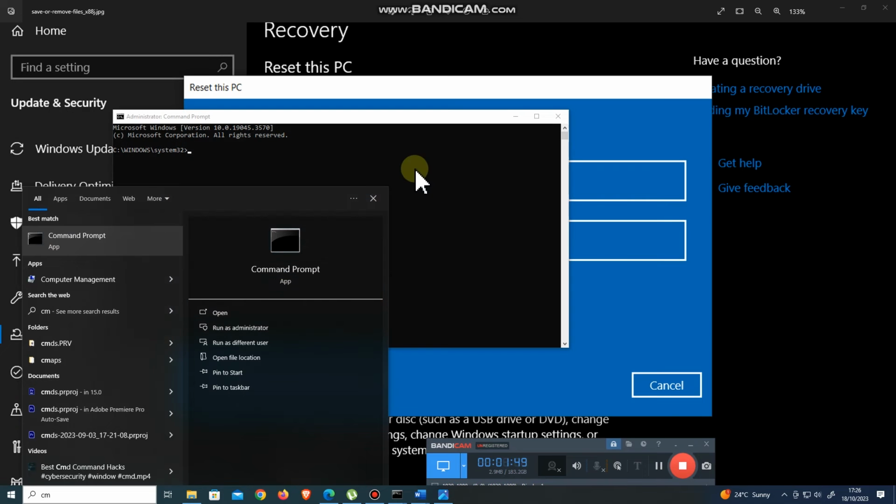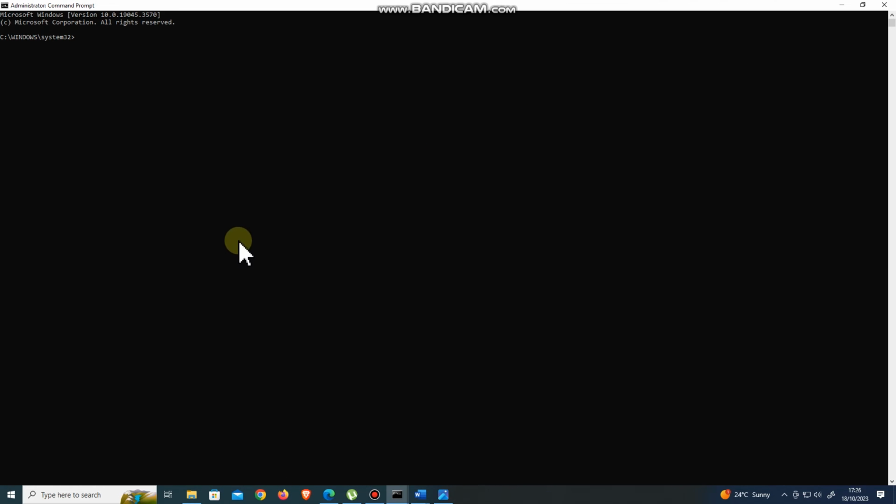Section 3. The reset command. In the command prompt, we'll use a command called system reset. To initiate a factory reset, type system reset.